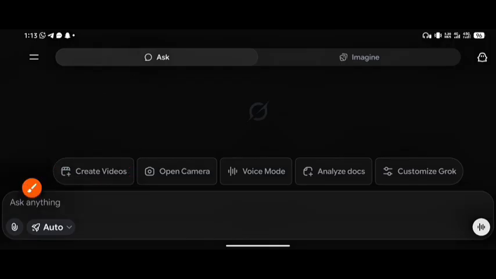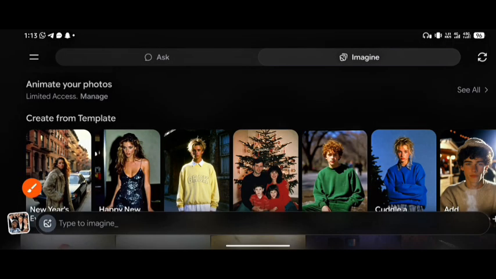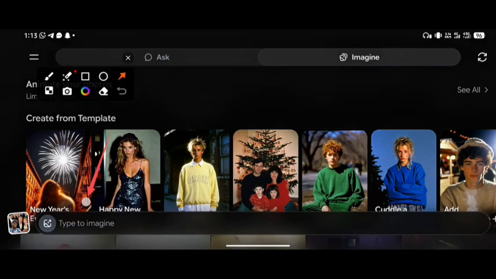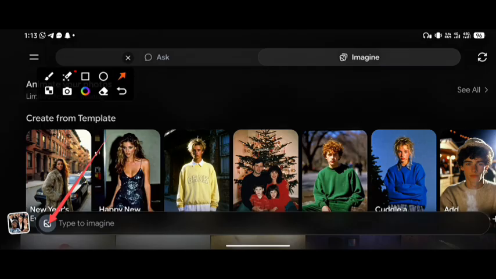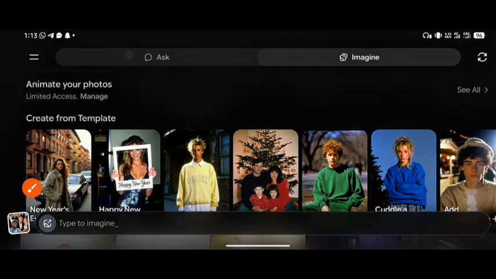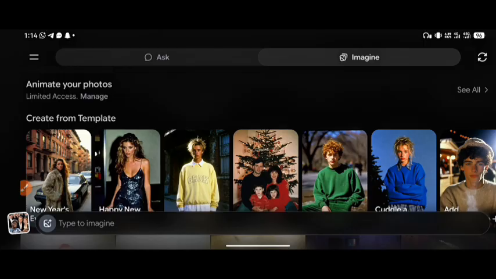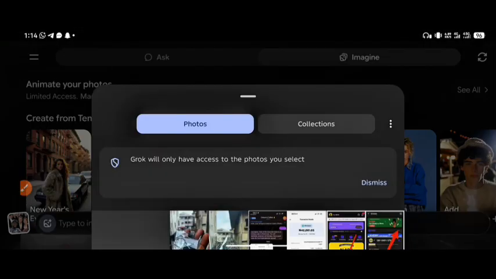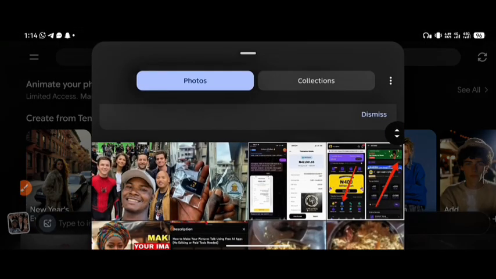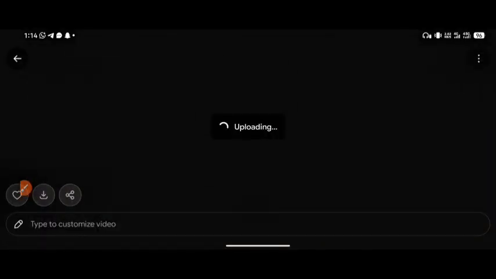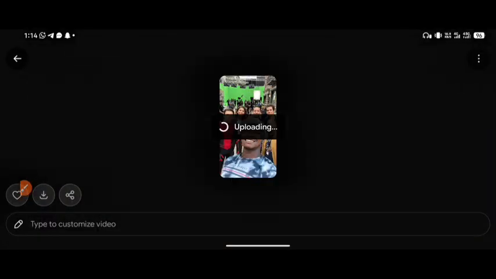Once you are here, just click on create video. Once you click on create video, go over here where I'm going to point this red arrow. Click on this plus sign. Once you click on the plus sign, it will bring out the photo library. Click on the photo library and make a choice of the photo. This is the image Google Gemini did for us, so that's what I'm using.